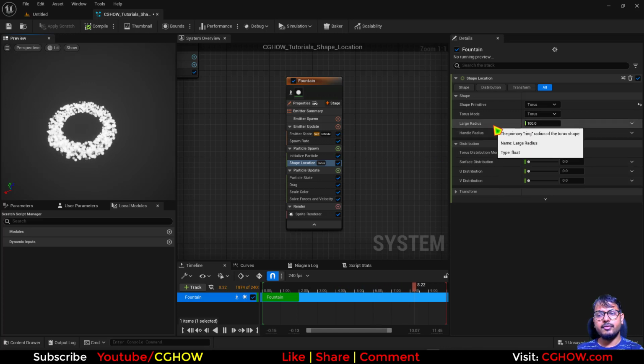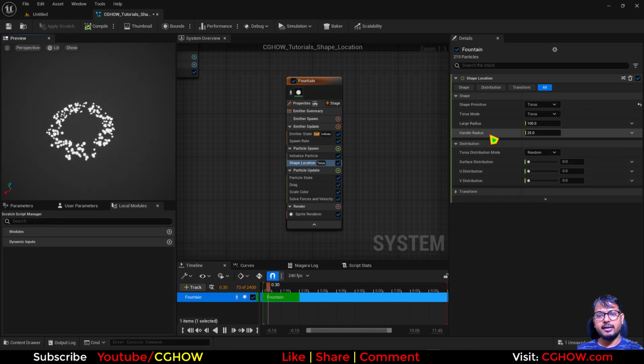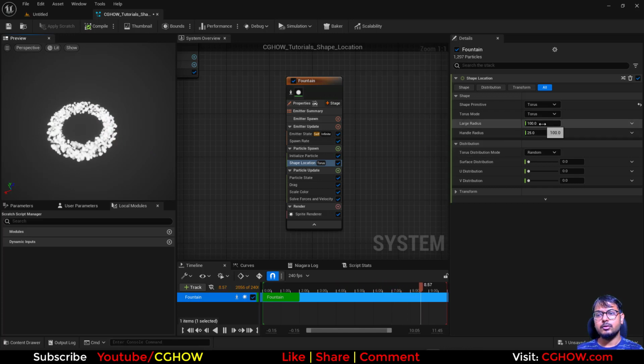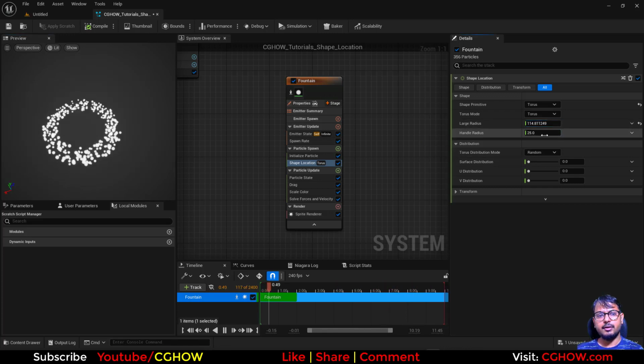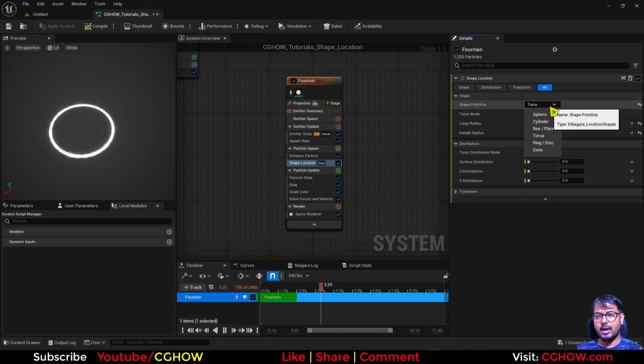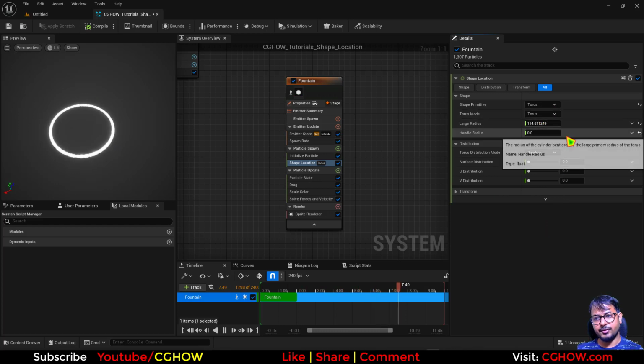In the torus, the first thing is large radius and second is handle radius. Large radius is this total radius. Handle radius is the thickness of this tube. So this is the large radius and this is the thickness of the tube. This is the handle radius. If you want just a ring, you can make it 0 and it will be just a ring. Although you have a different option for the ring, you can use a torus as a ring.